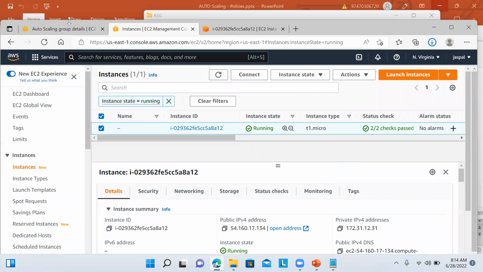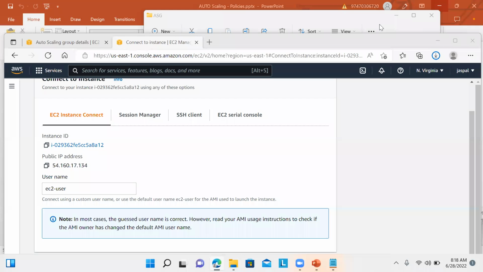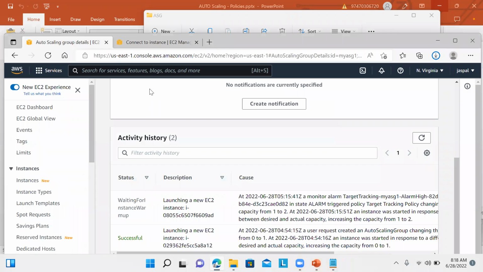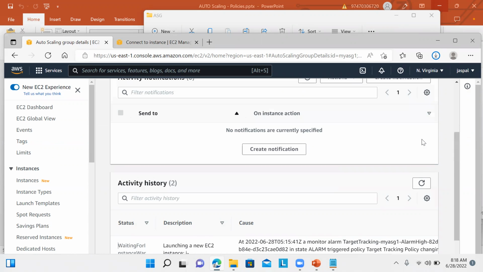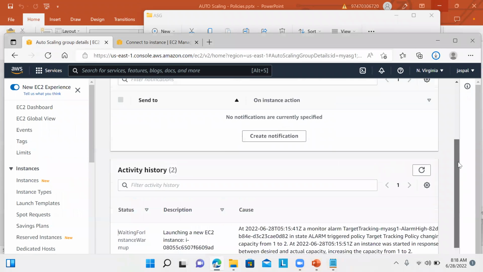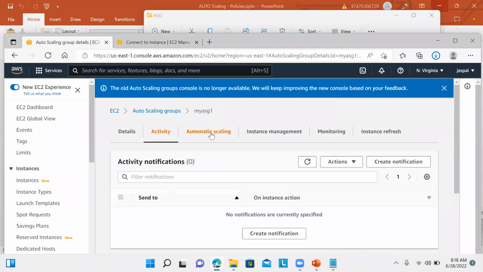It should work over here. I just restarted my EC2. So you can see waiting for EC2 instance, and you can see monitor alarm tracking. So the alarm triggered this one. So it is waiting for a new EC2 instance to be launched. It will take some time.